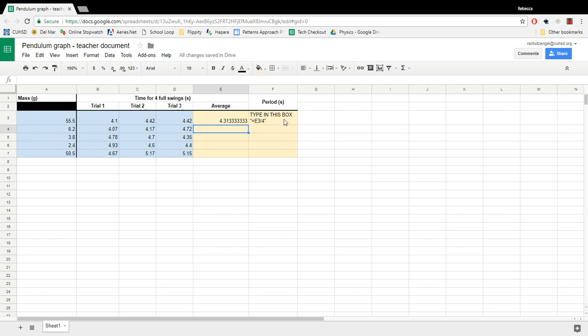In this next column, we want to calculate the period. So remember that when you were gathering your data, you waited for the pendulum to swing back and forth 4 full times. But the period is the amount of time it takes to swing back and forth just once. So we have to take the average measurement in seconds and just divide that by 4 to get how many seconds it would take to swing just once.